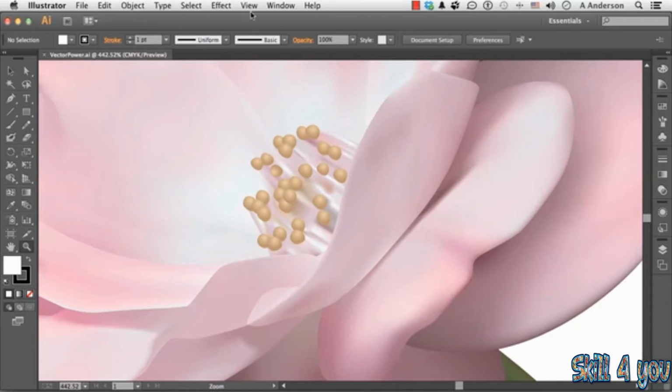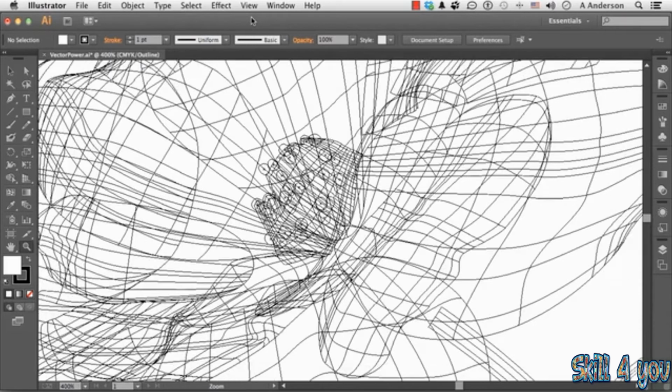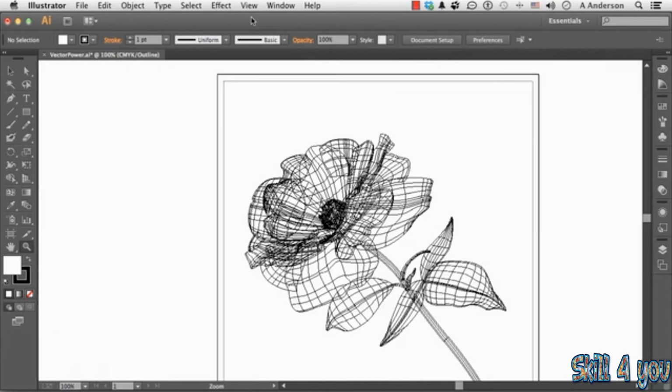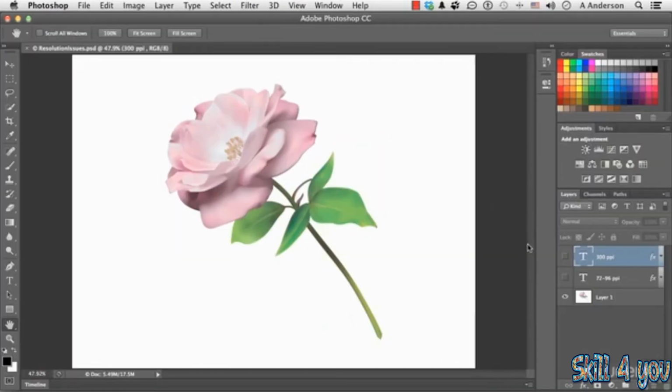Now, if we go into view mode and change to outline, again, we're in Adobe Illustrator, you can see the image. Now, it actually isn't as complicated as it looks. This was done using a feature called gradient mesh, and it made that flower. The one I did in Photoshop, actually, I just kind of rasterized it so you could see the difference between the two.